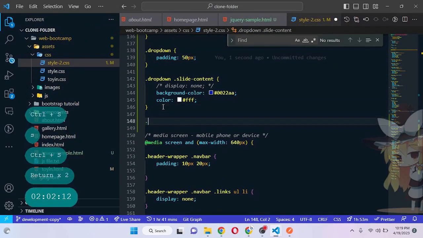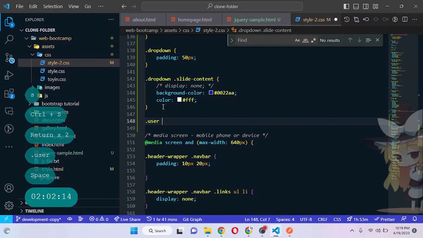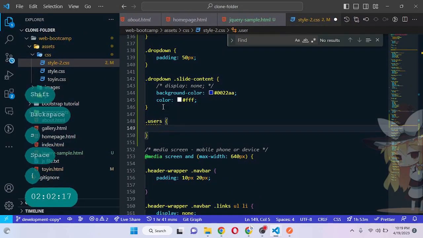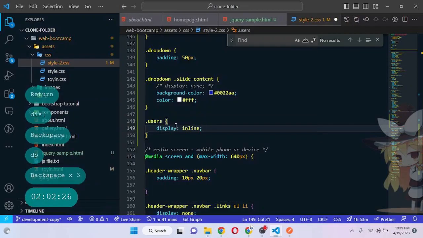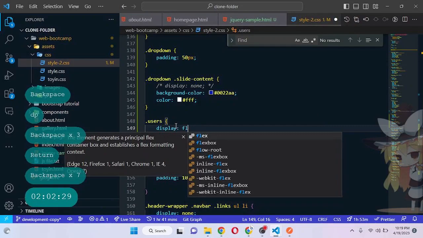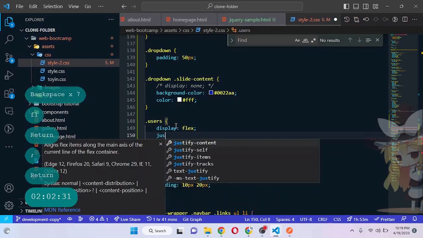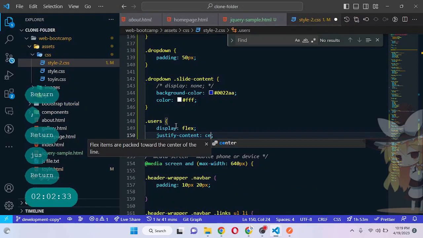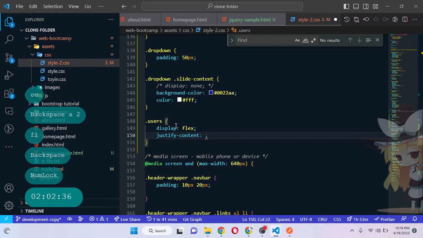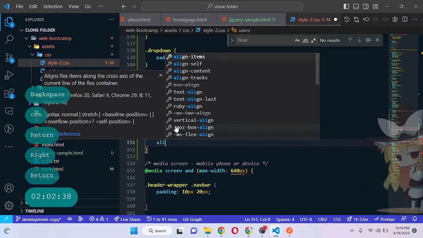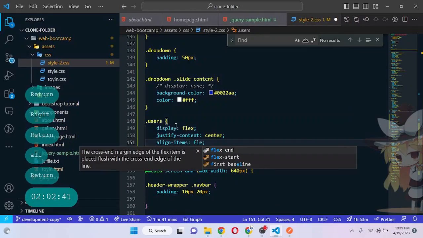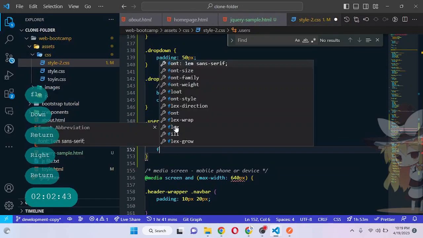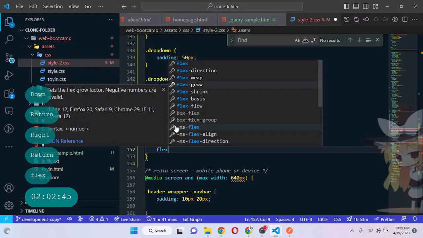So I'll go down. I have another class. Let me just define a class so that it will show their details very well. Dot users display. The system is slow. Display flex. Then justify center. Align items flex start.